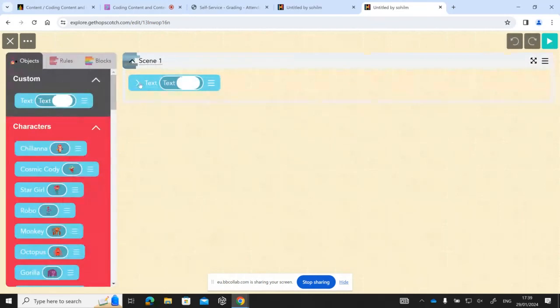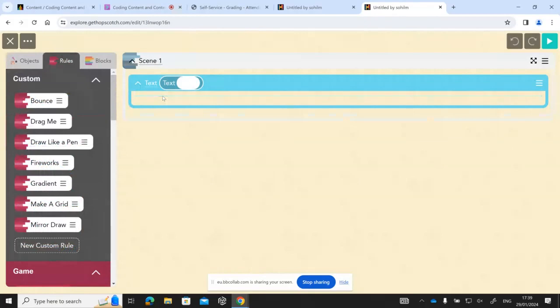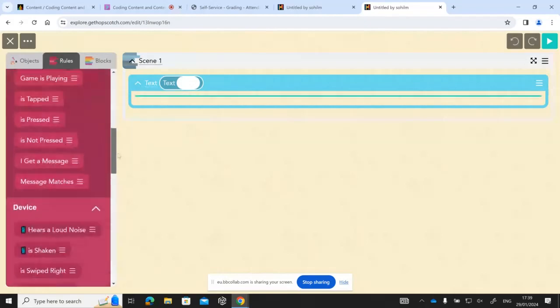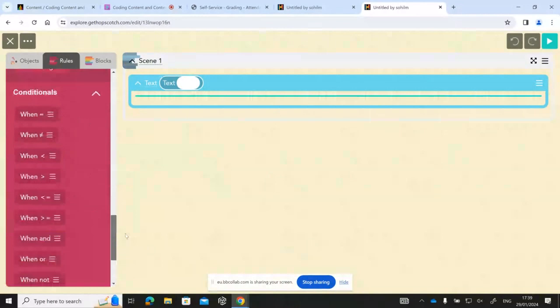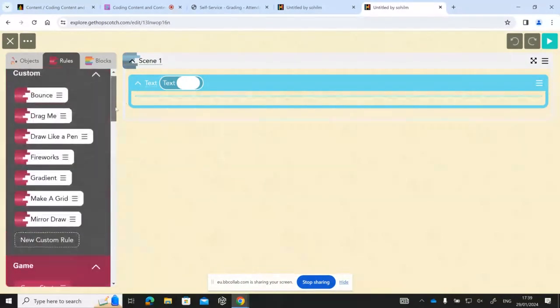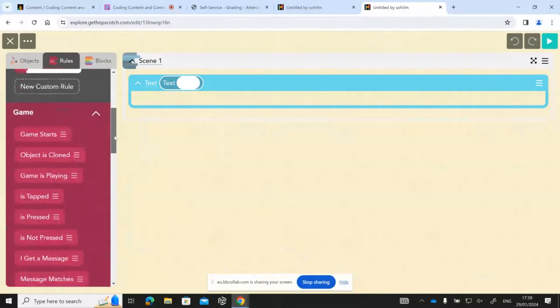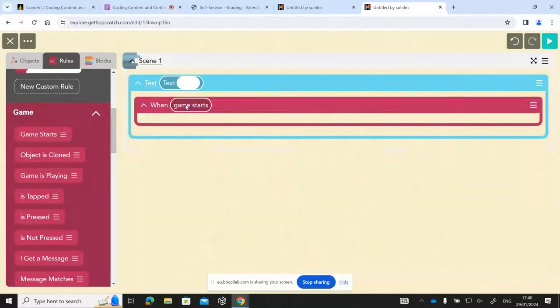Okay, once you come back, go inside the text. And in here, go to when game starts. Can anybody tell me where it is? It is inside games. So take game starts and move it here.